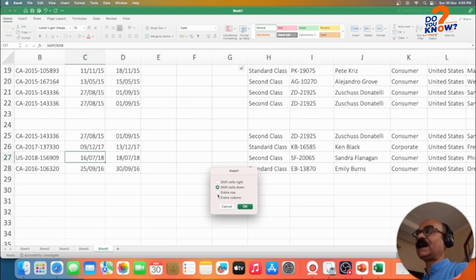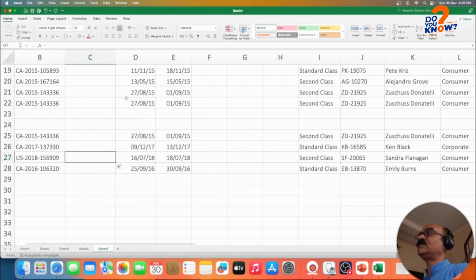Now I select the entire column. Now OK. Now you have inserted a column. So this is the way you go and play with these types of options. You will get more familiar as you become better. Now this is for the insertion.